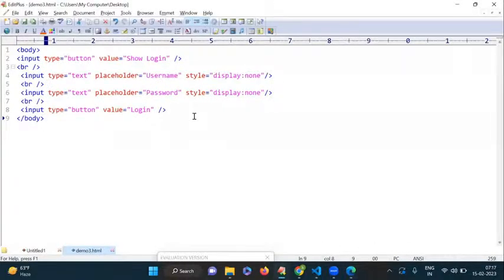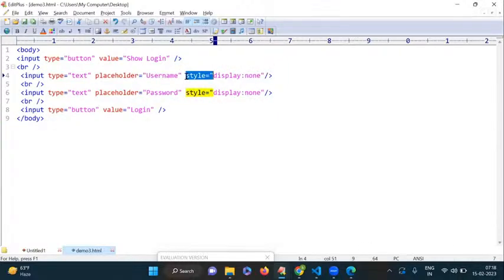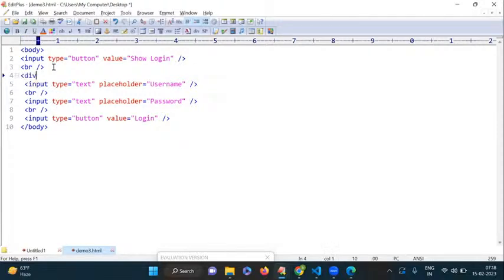But this is not the proper procedure, because applying style to each and every control is hectic. This login form has only a few controls, but some forms contain many controls. So it is better to group all these controls. How can I group? Remove this style here and here also. Now I am taking these controls inside one div tag.